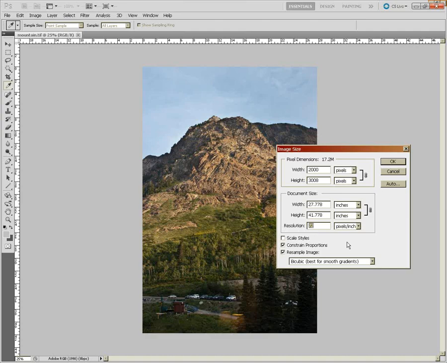Well, 72 dpi by itself is not necessarily low quality because it's 28 inches tall by 42 inches wide. That's actually quite a bit of resolution. So you could actually print this thing quite large.